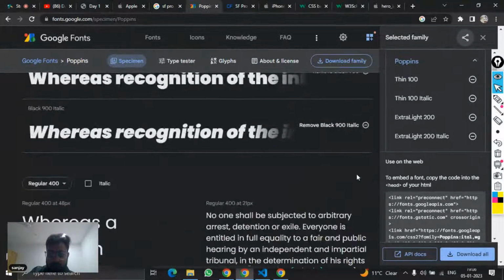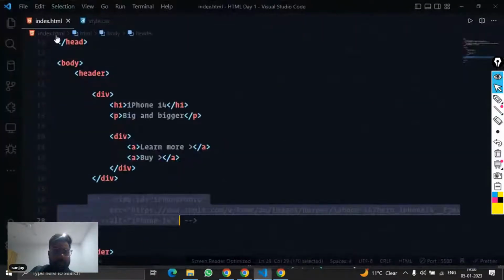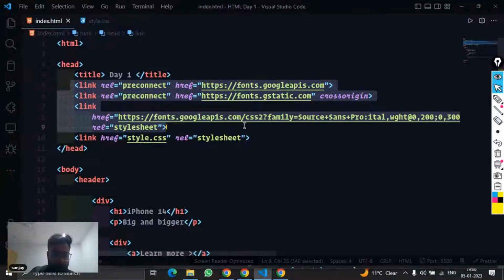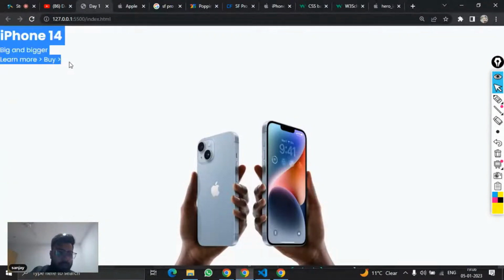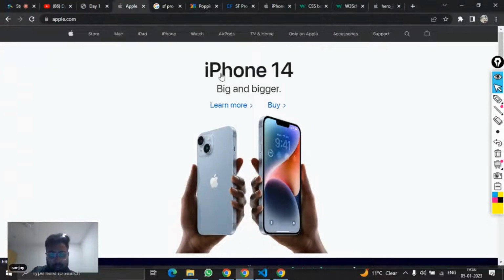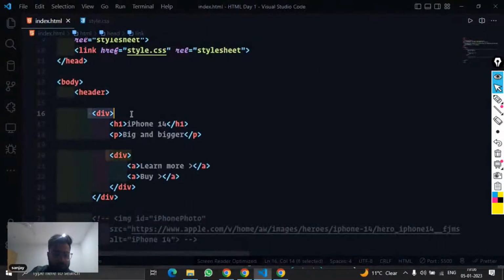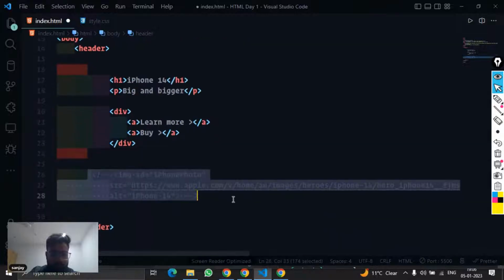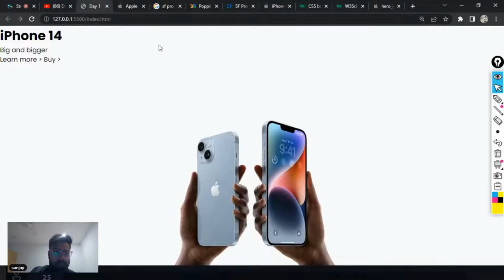Select all the variants, get the link from here, copy this, and just paste it on the very top of this, like this. And let me change the font to Poppins. It's one of the most popular fonts. You will see this font in many of the apps. Okay. And now the next thing, I just want to bring this thing to the center here. So inside this, let me just remove this and this as well. This as well. Just save it like this.